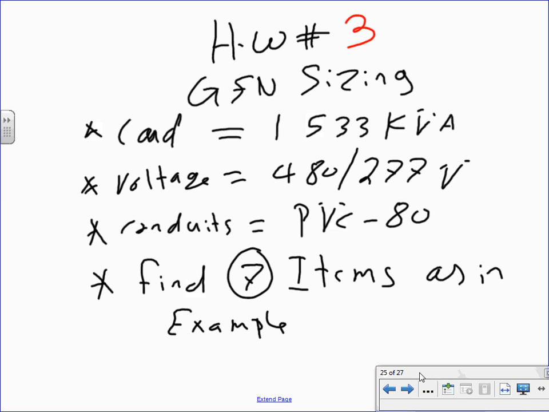The load that I have for you is 1533 kVA. I can't emphasize the word what? kVA. Do you need to divide it by 0.8 here, guys? You don't need to do anything for 0.8. It's already giving kVA. You don't have to do anything with 0.8. Remember, it's already given kVA. The voltage is 482.77. Conduit is PVC schedule 80. Find the 7 items as an example.